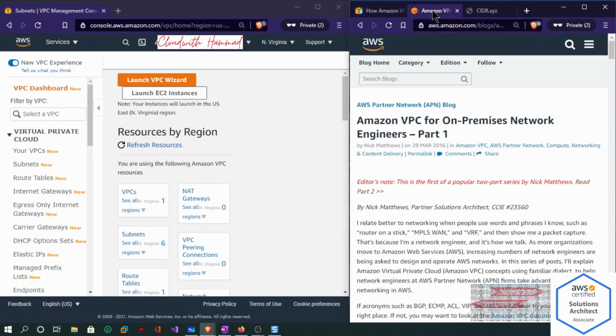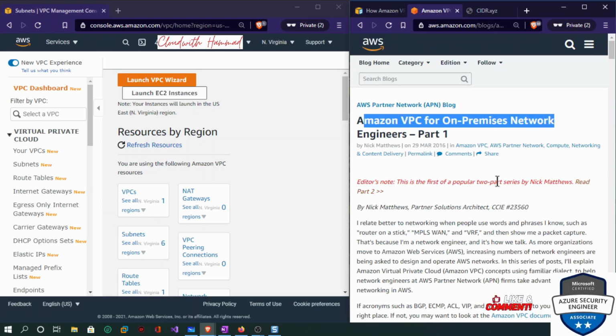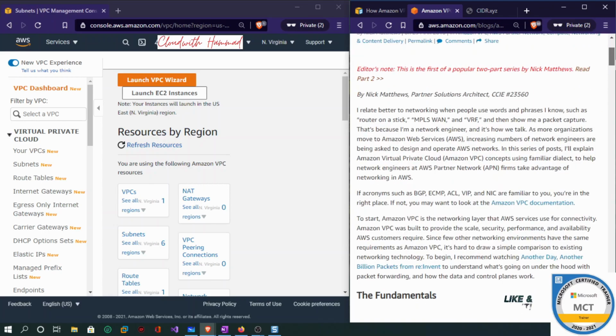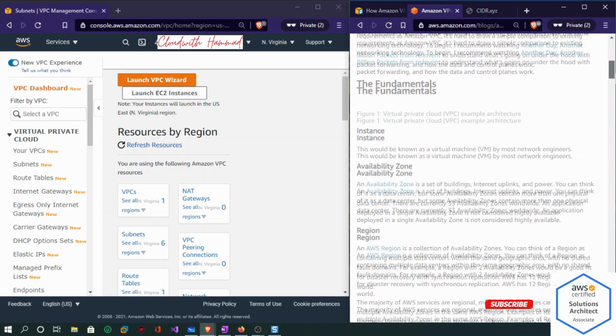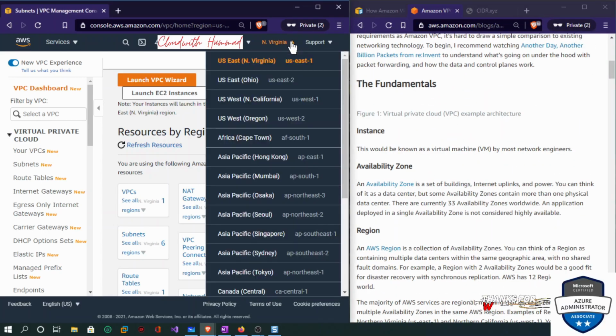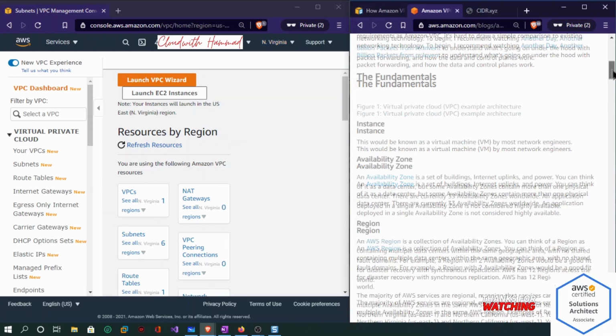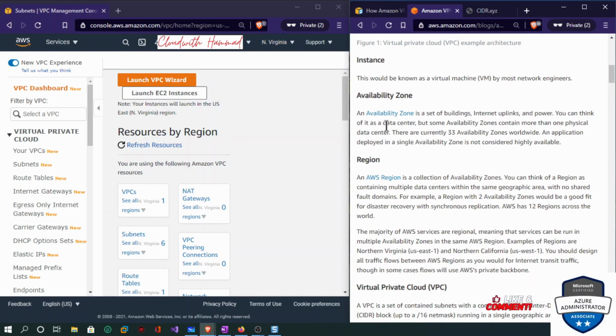Okay, so first thing, I'll explain this in a second. Let's go to this document here. This is another link that I found, and I'll share it with you. As I mentioned, this is the Virginia region, US East 1A. So what is a region? First of all, I need you to know that an AWS region is a collection of availability zones.